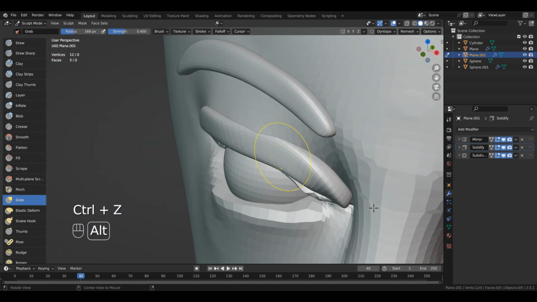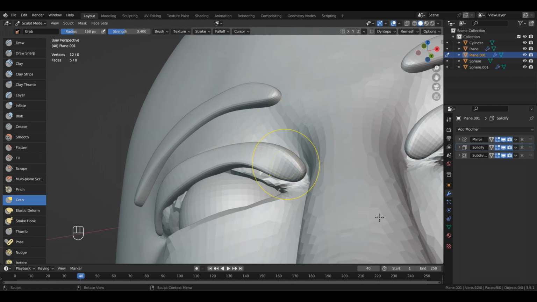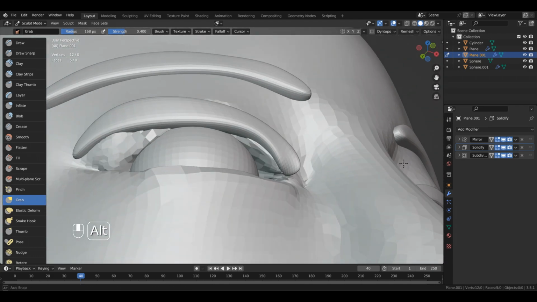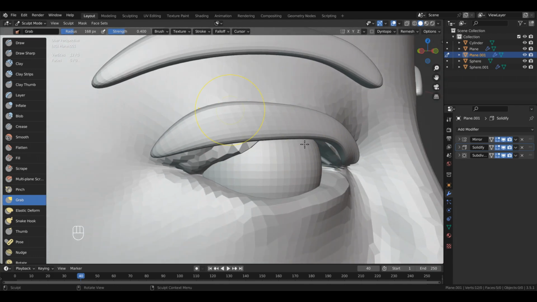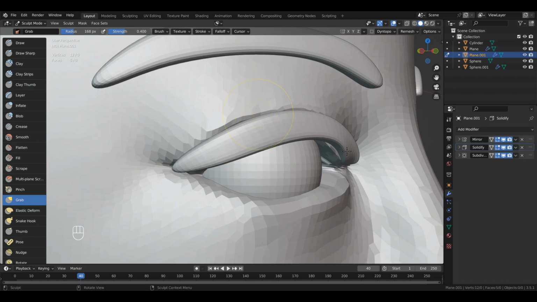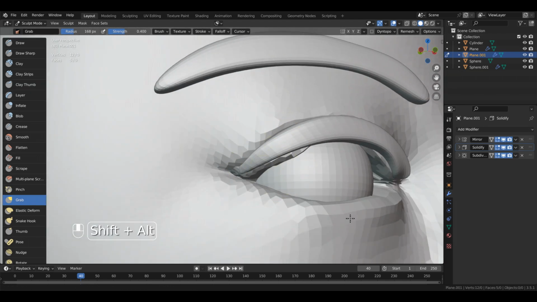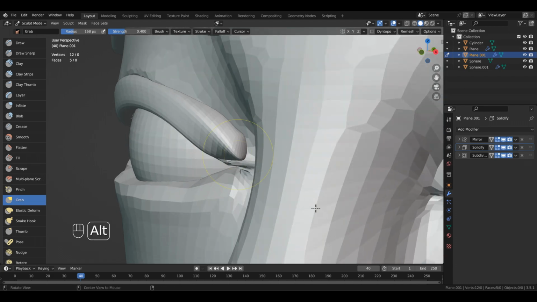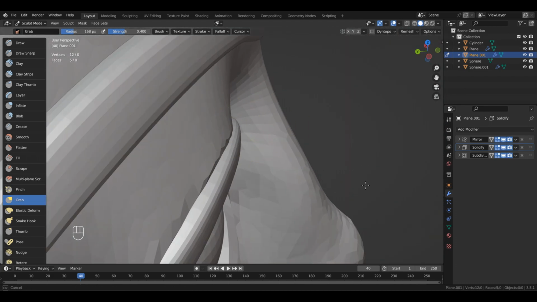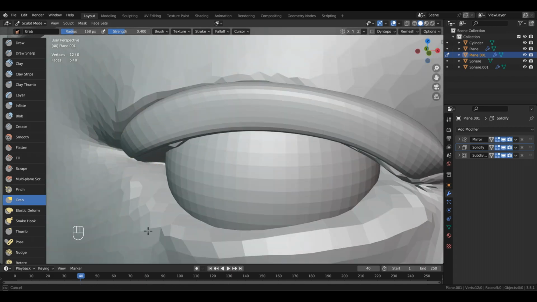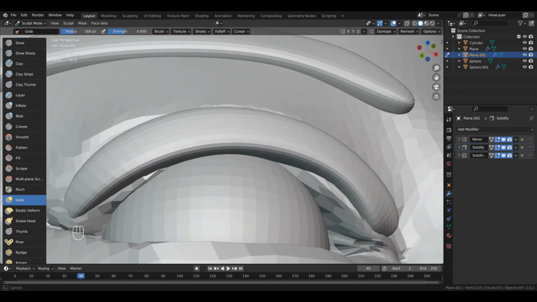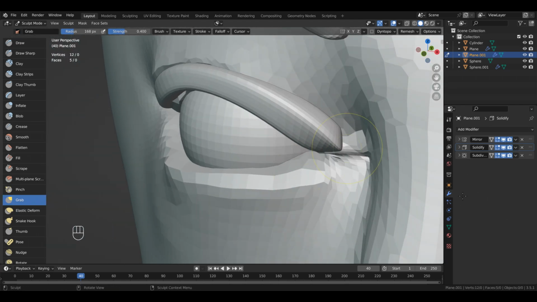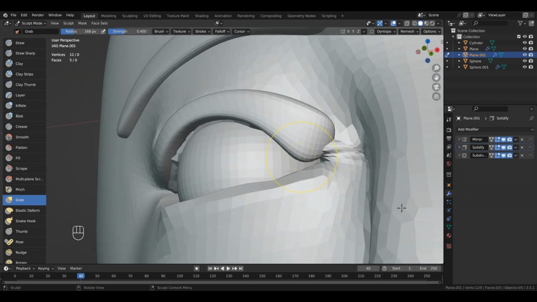So I'm just using the grab brush now and just pushing it into place like so. And then when you're happy with that, all you have to do is grab the top of your eyelashes and then duplicate it again, bring it down for the bottom eyelid, and then create your eyelashes on the bottom eyelid.